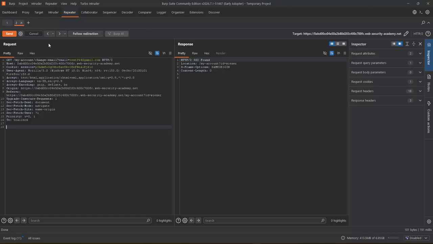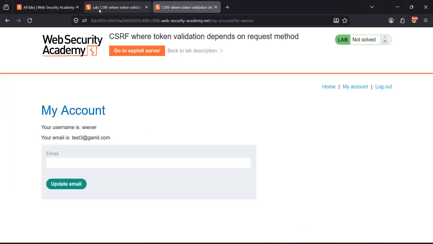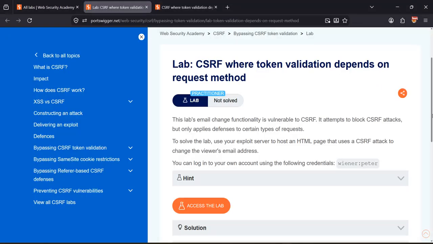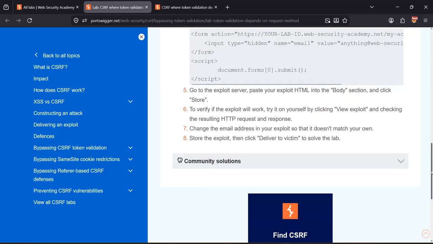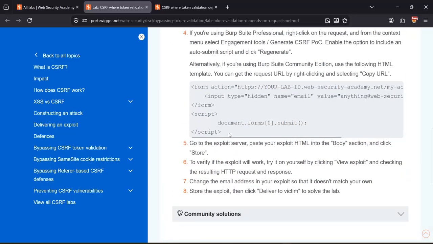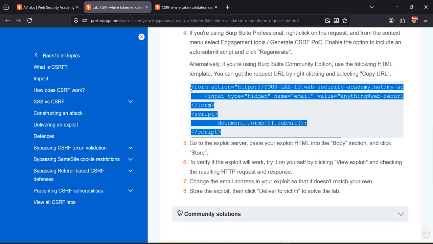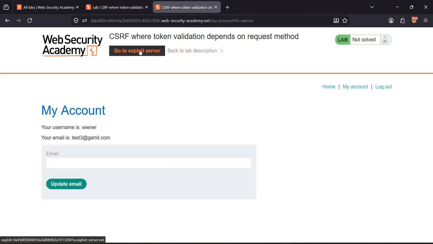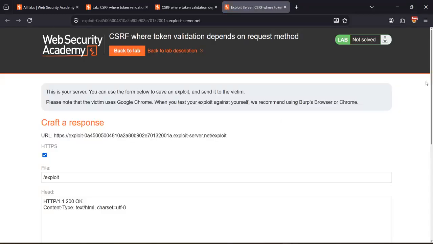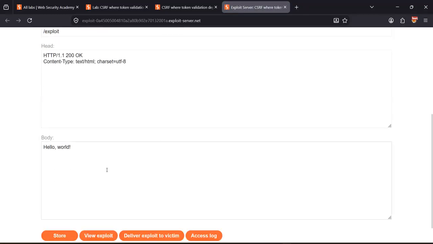So here it gave us a payload that we can use. That is the solution. We'll copy this whole payload, come back to our lab, and go to our exploit server. On the exploit server now, we delete this body.